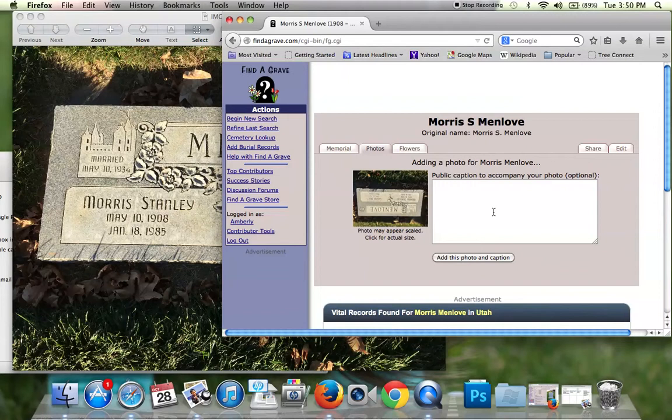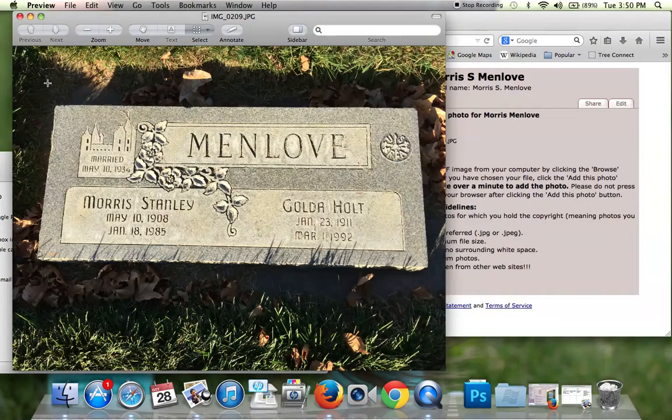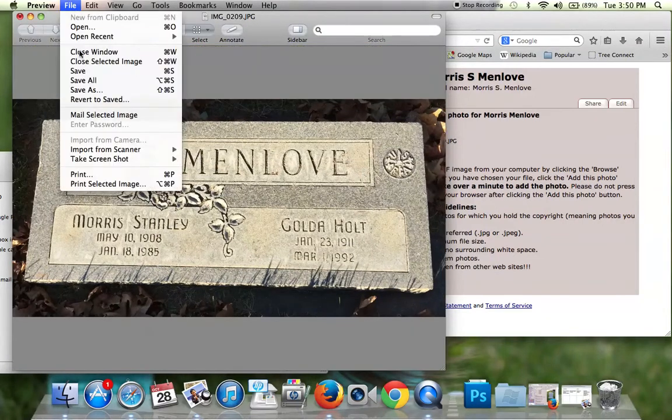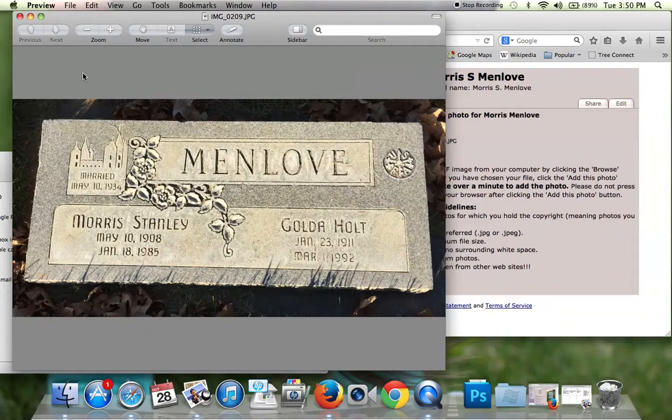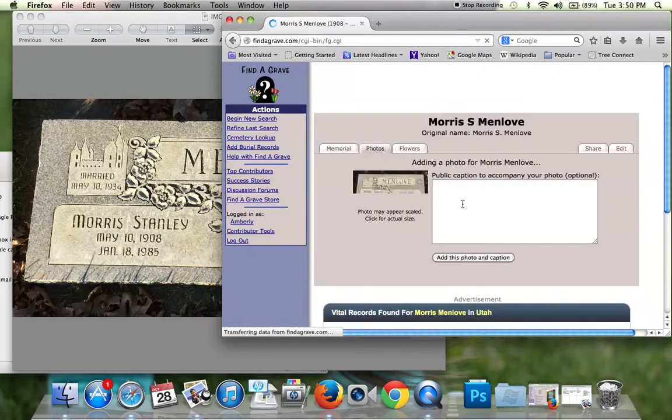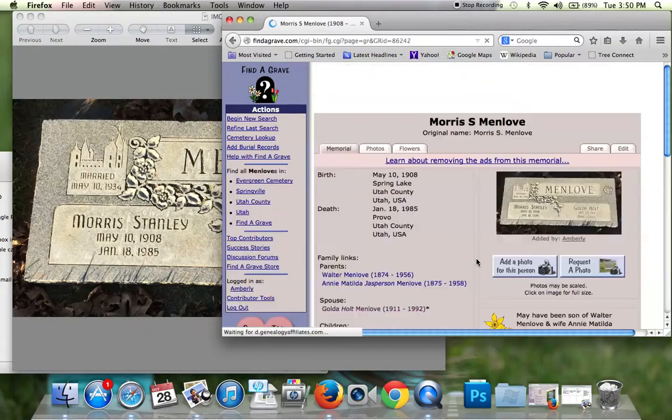Oops, our photo's upside down, so we're going to fix that. Go back, come to our photo. We'll crop it. Save our crop. And for some reason that fixes the problem. And now we'll click add this photo. Now our photo's the right way. Now click add this photo and caption.